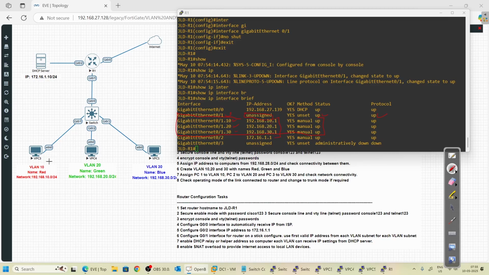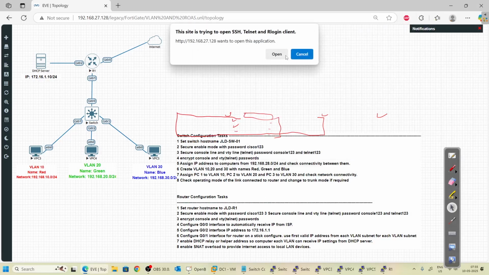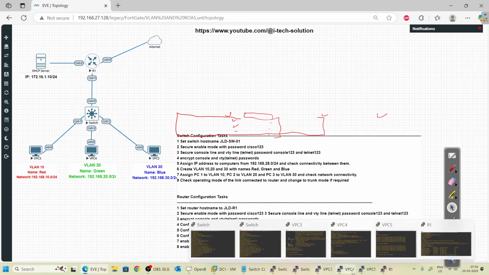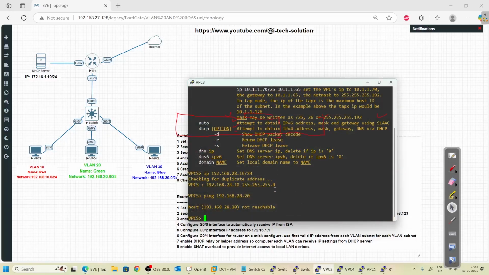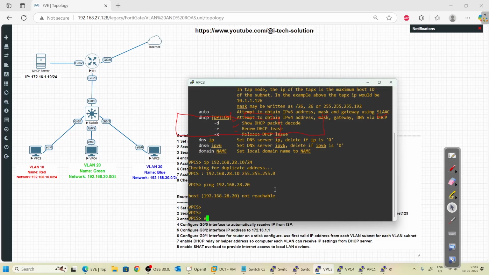Okay, now these systems can ping each other, but currently let's go back to our systems and assign an IP address from each VLAN. So PC3 is actually PC1.